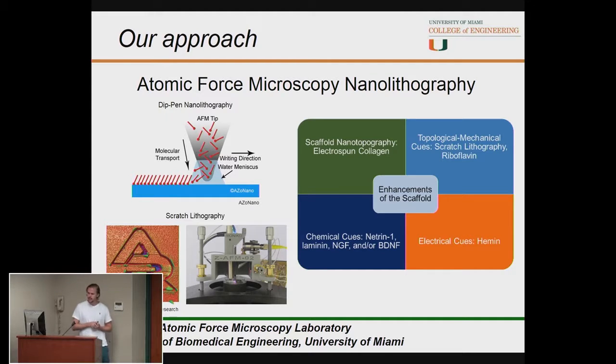So what we propose is using atomic force microscopy nanolithography to build a novel in vitro human glaucoma model. We plan to use two different modalities, dip pen nanolithography, which puts material on a surface, and scratch nanolithography, which removes material on a collagen gel scaffold to enhance the scaffold with mechanical, topological, and chemical cues. And then we'll put RGCs on the scaffold to simulate the RGC layer, and then we will subject this to high pressure and record responses to see how well our model simulates glaucoma.